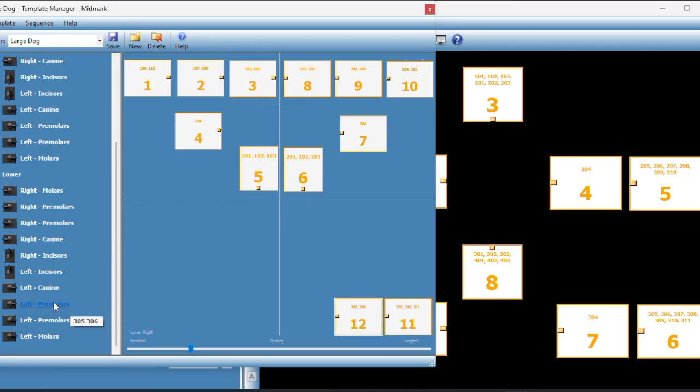So we're in the left caudal mandible now, and again, choosing the appropriate boxes here with our molars, premolars, and then of course our canine shot.